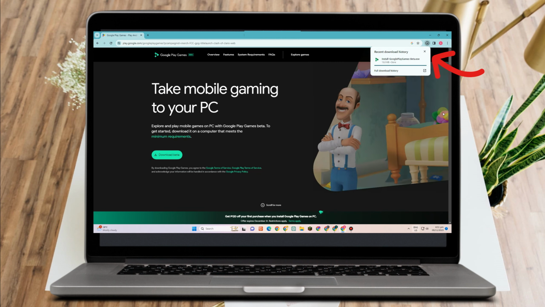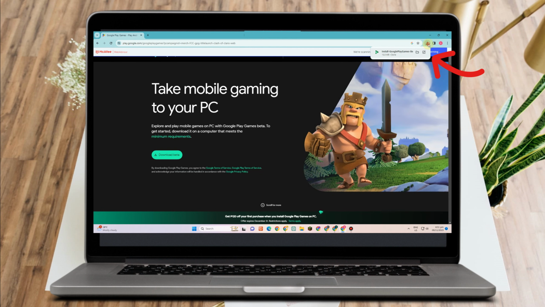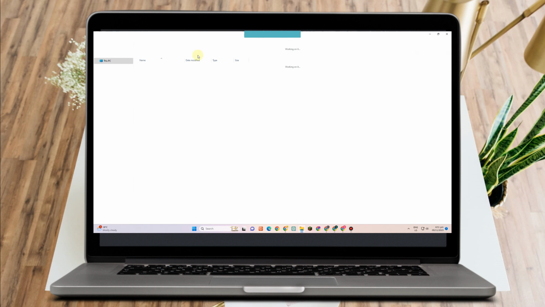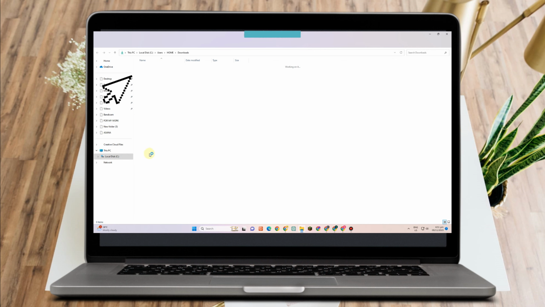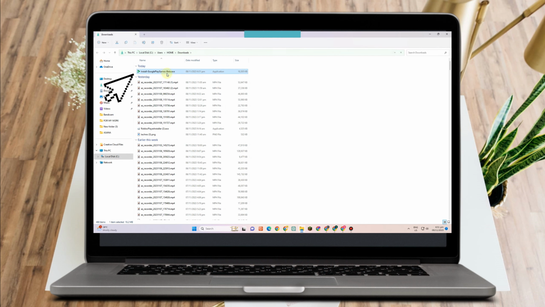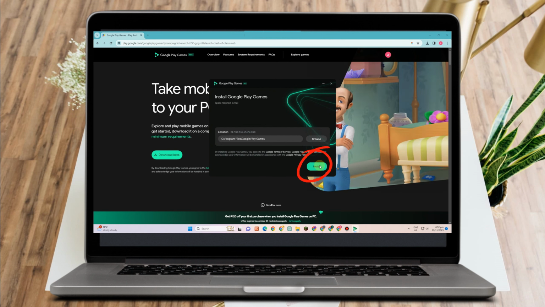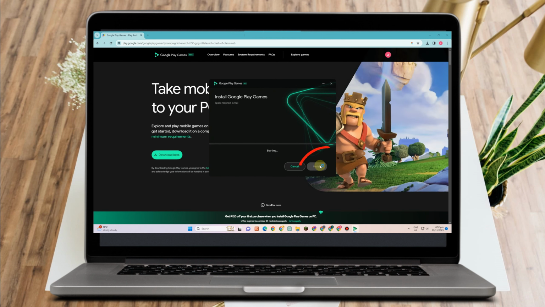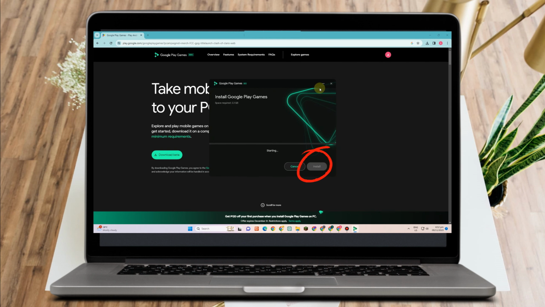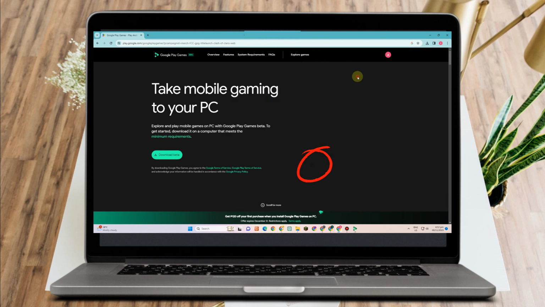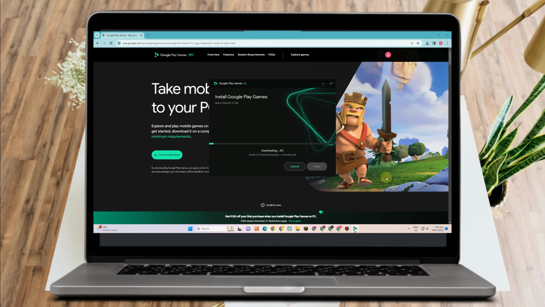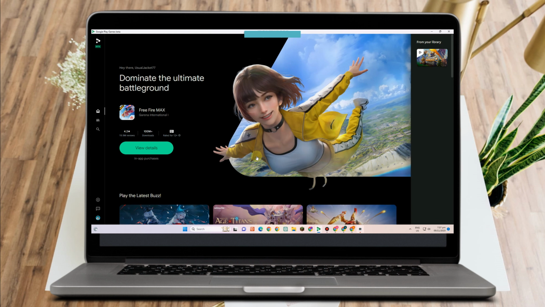So tap this folder here, or you can go to your downloads and look for Google Play Games Beta. And then you just have to right click, Run as Administrator. Then you will see here that you need to install first. Okay, tap install and wait for a couple of minutes as it is installing. Okay, so once done, tap finish. And then this is what it looks like.